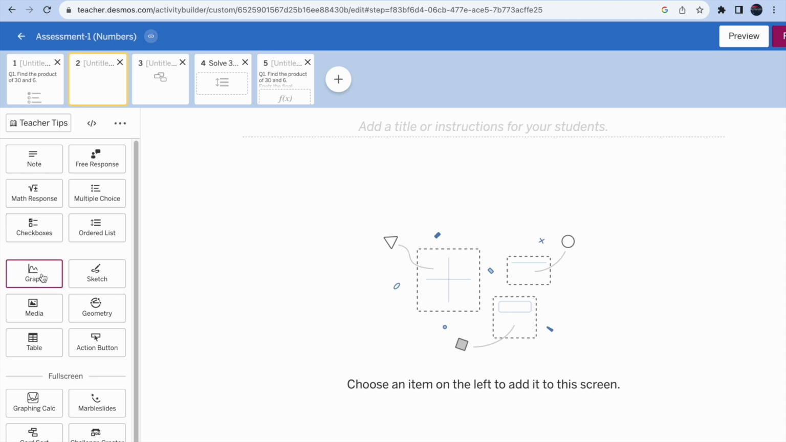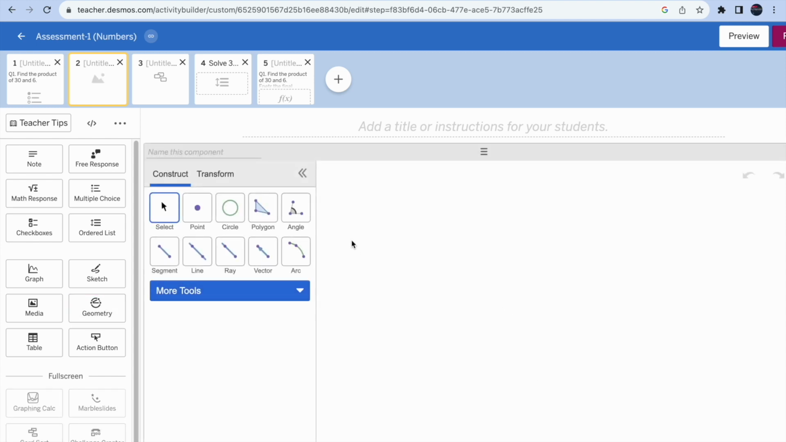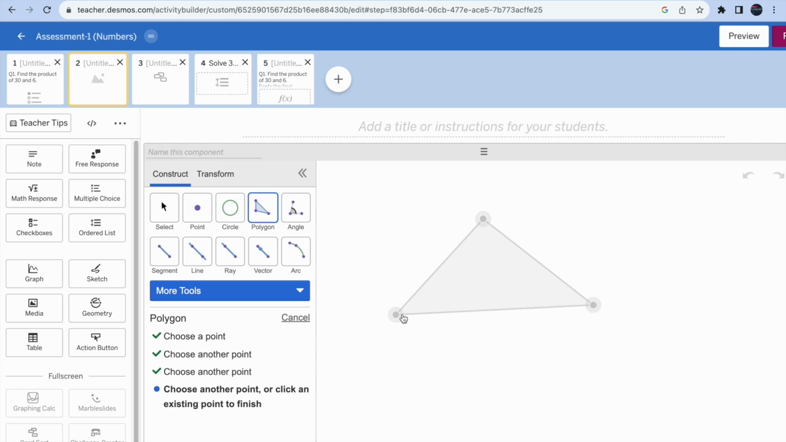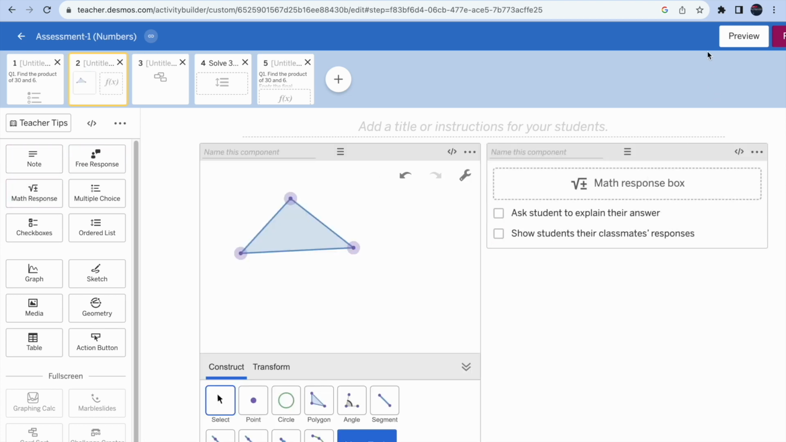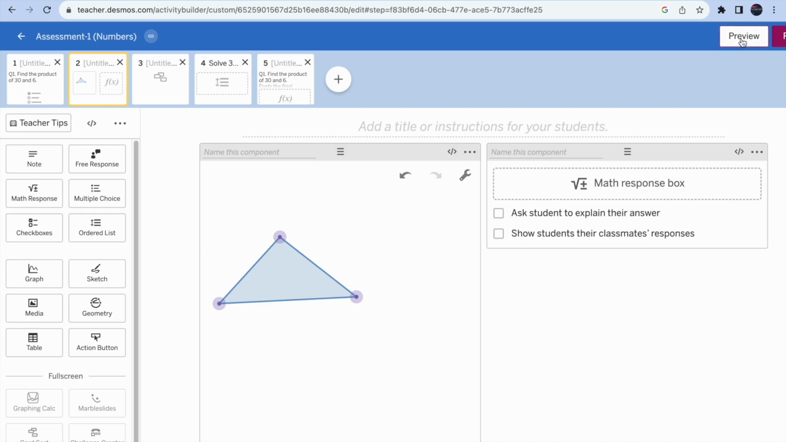So if you think your questions may have some graphical thing, definitely you can add that. Middle school teachers, you can add a geometry component as well. Just click on geometry component, create any shape, and then ask them to type whatever they want, right? So let's just see the preview, because you can add multiple components here. Let's say a math response. So have a look, preview.